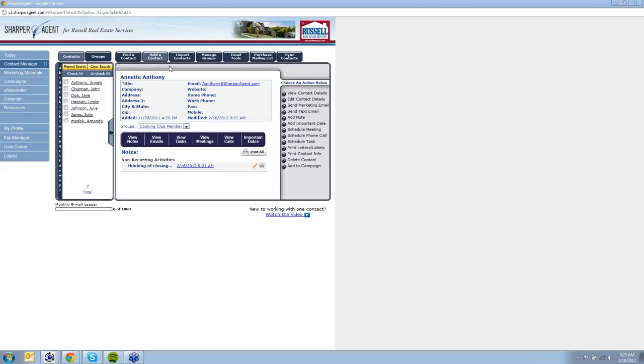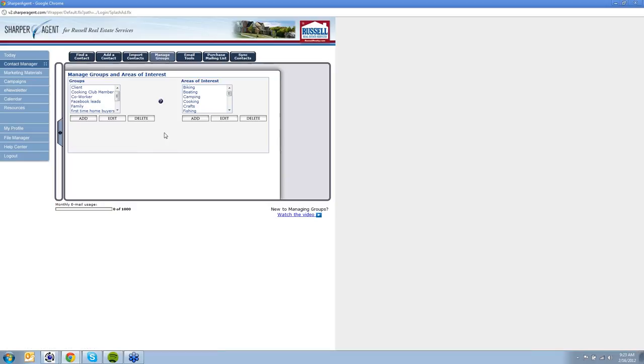So we did finding a contact, adding a contact manually. Let's jump over to manage groups, since this was the most recent question. On the left-hand side are all of the groups, and on the right are areas of interest. So here, if I had groups that I no longer needed, if I click on these, I can edit them or I can delete them. If I delete it from here, it's not going to delete all the contacts. It's simply going to uncheck that group from my list of contacts. I can also add additional groups or edit the names, and the same is for areas of interest.